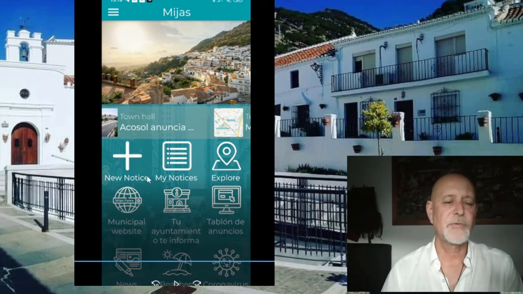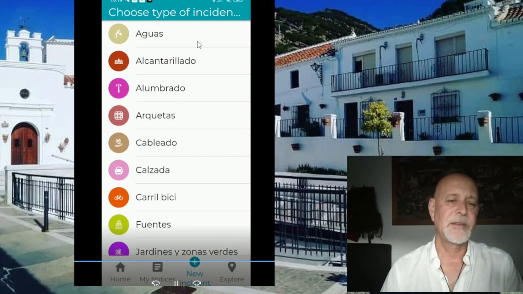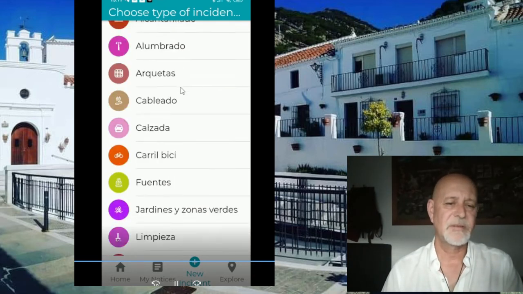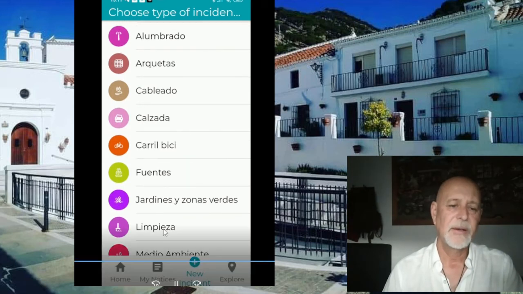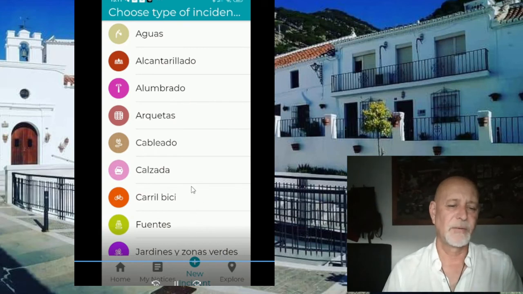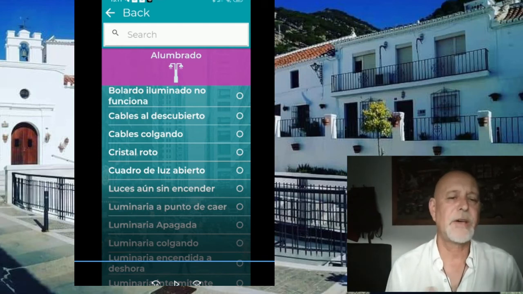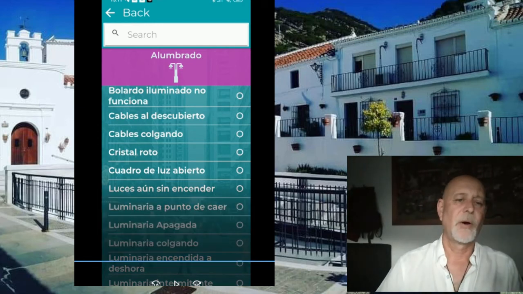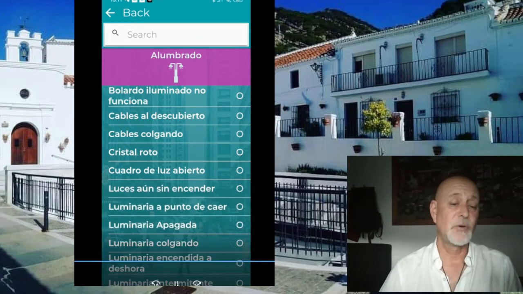Okay, but this is the area that's really important for you here, which is the new notice. If you click on new notice, you'll see that there are a whole range of things here: water, drainage, lighting, fountains. Everything is there basically. You have to decide what the area is that you want to report. There's cleaning, gardens and green zones, bicycle lanes, everything is there. But if I choose, for example, alumbrado, which is lighting, this is the page that you're now going to get, because it's going to ask you what type of problem there is with the lighting. So for example, the lamppost isn't working, there are cables hanging out, bulbs dangling, broken glass. You need to decide what it is you want to actually report.